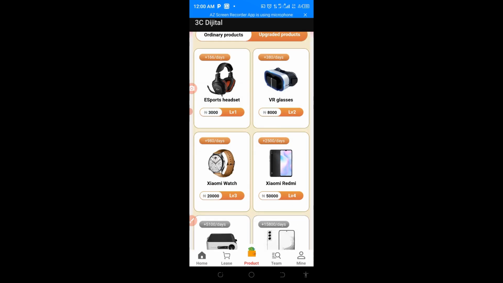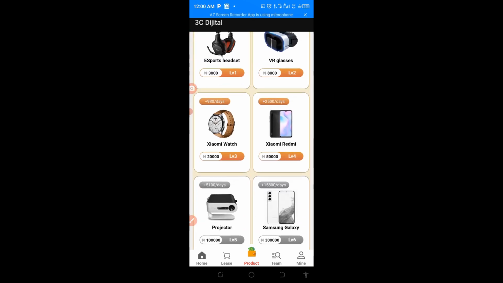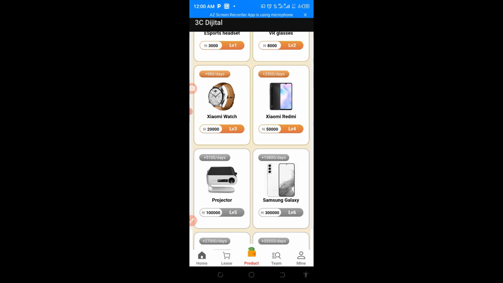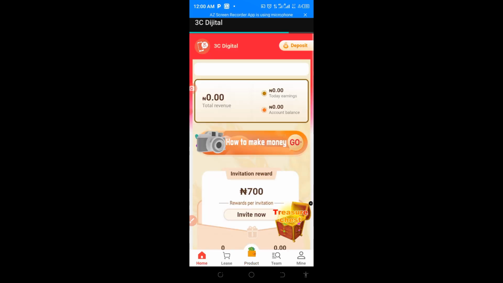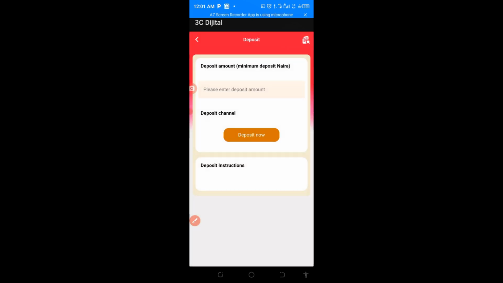Okay, so let me go back again now. How can you deposit with this app? So let me go back to home. As you can see here, this is home now. This is where you can deposit. You can click on this place and deposit.